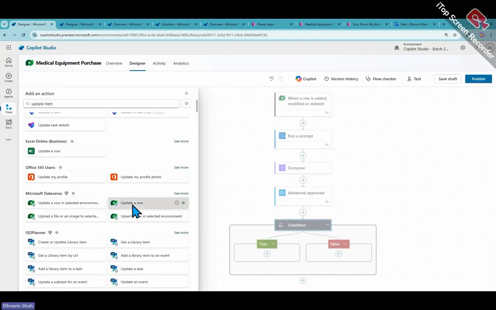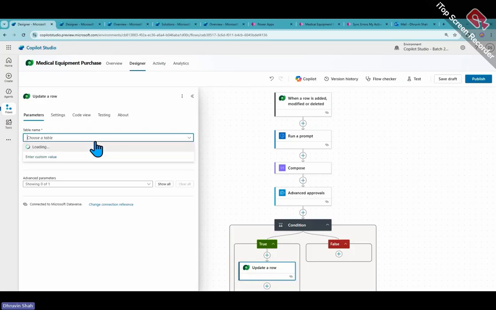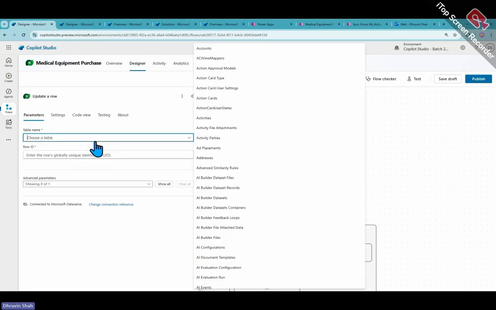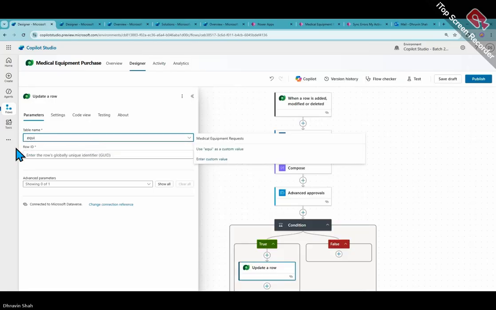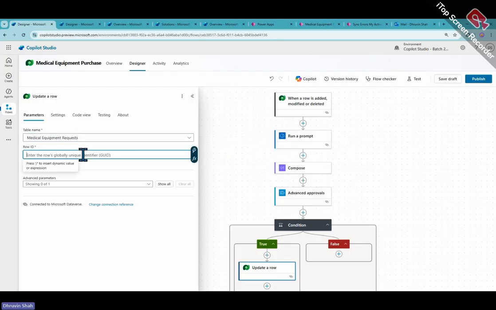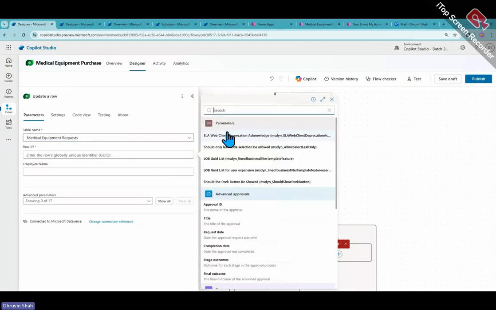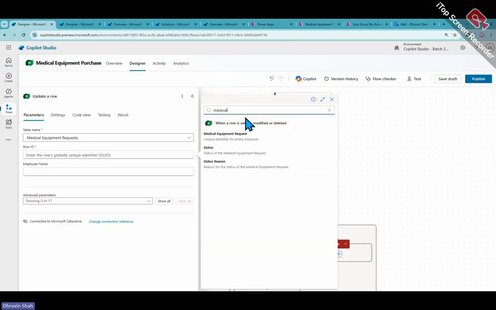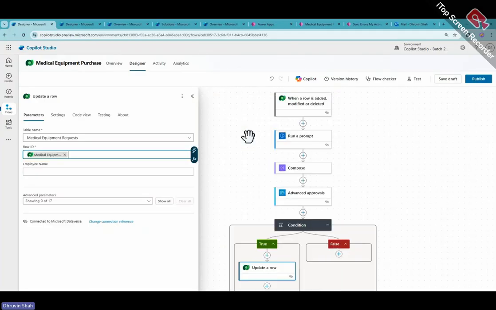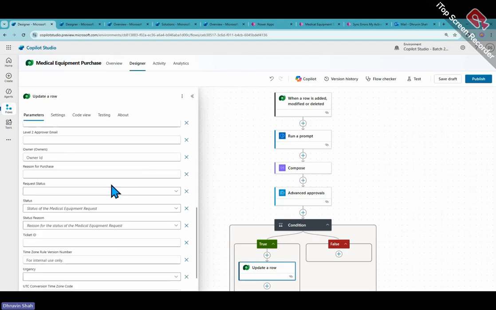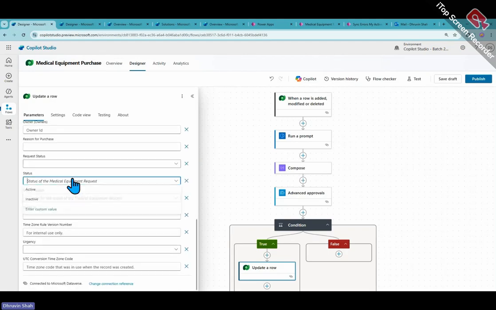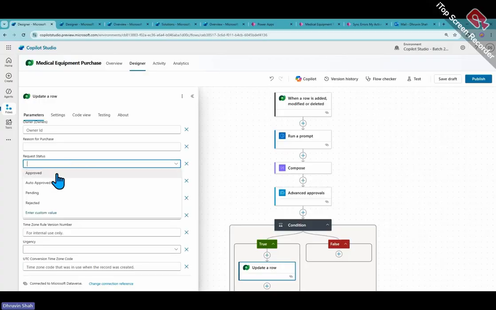Update row. You'll provide the name of the table, which is medical equipment request. Row ID is the same name as your table name, medical equipment request, which you find from your Dataverse section, which is the GUID column. And over there, show all, and there is a column called status. So request status, let's make it approved.